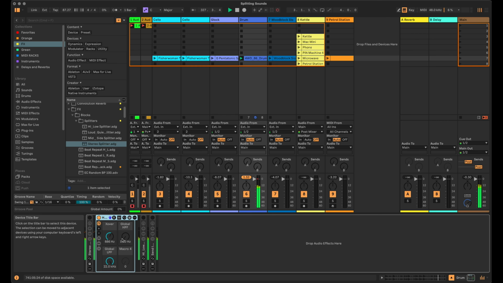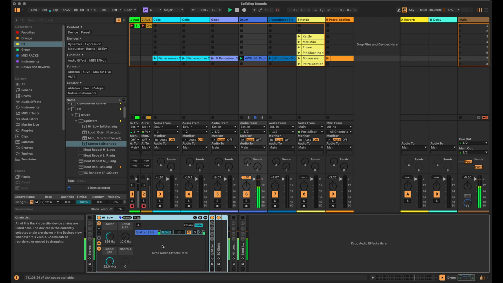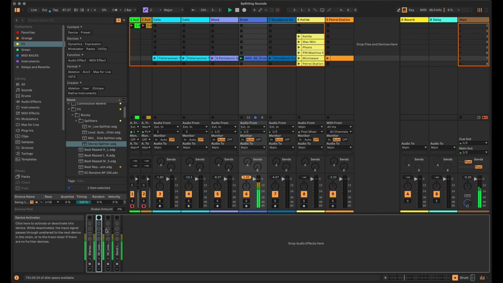Another way we could do it with drums, I've used the high-low splitter, and a similar thing. I've just put a beat repeat only on the highs, but I can change the crossover here, which is a nice effect as well.